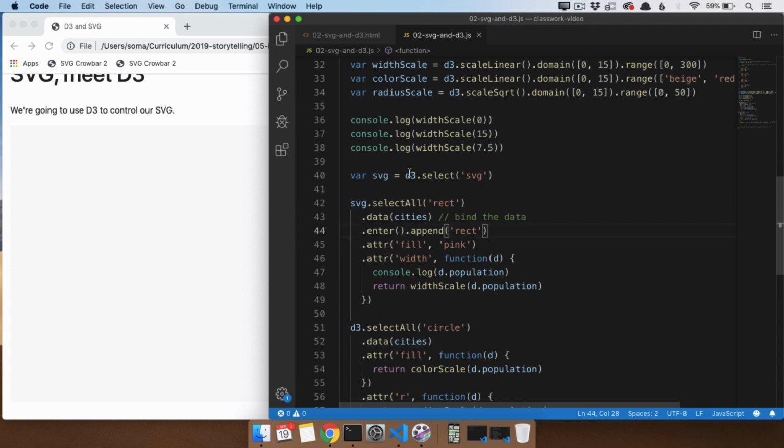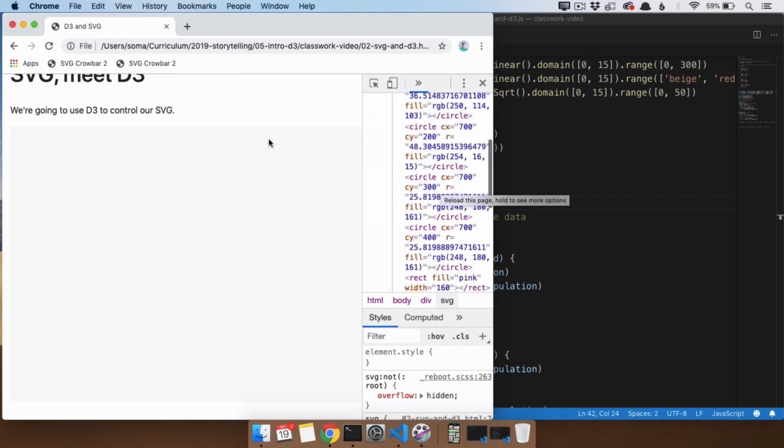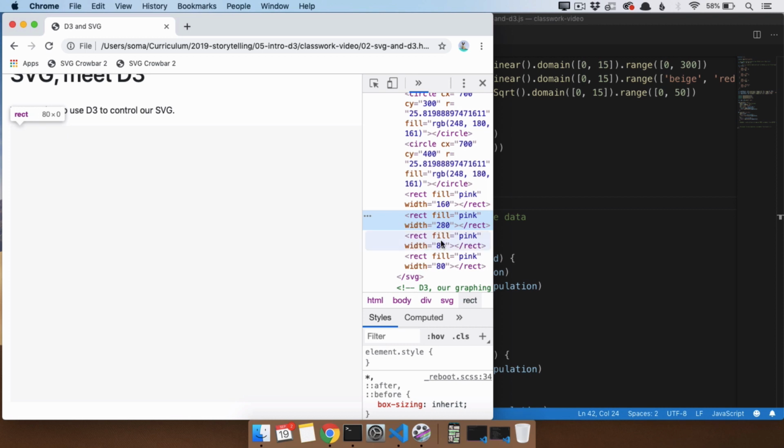And because we first said, go find that SVG and only look for rectangles inside of that SVG, when we refresh, we are now going to have rectangles inside of our SVG. The problem is, though, that they currently don't have a height, right? They don't have a height, and they're probably all going to be positioned on top of one another, but we'll fix that one at a time.